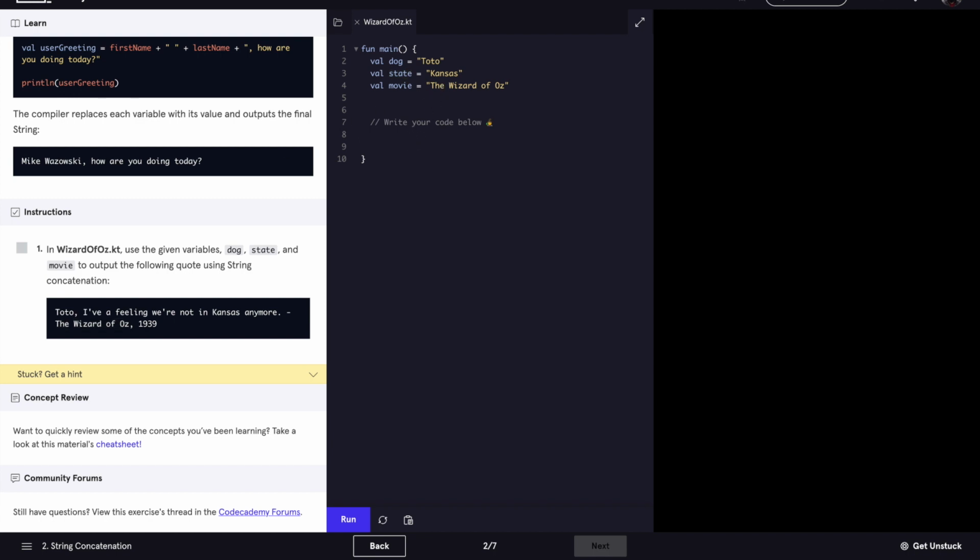So what I'm going to do is print using println, for example, dog plus comma, I've a feeling we are not in, space plus state, which will bring Kansas into here, and then we'll continue adding another string, space, because there is a space after Kansas, so anymore dot and then space and then a dash, and then plus the movie's name, movie, and then after the movie name there is a comma, so comma space 1939.